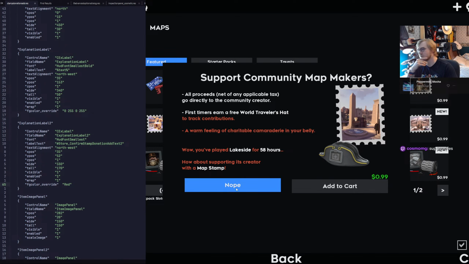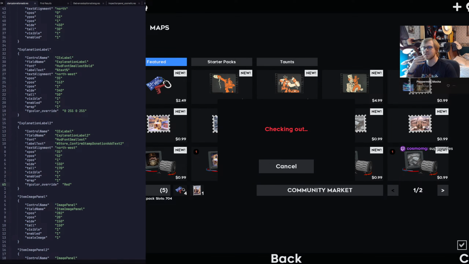What's up, Cosmo? How you doing? Oh, that just adds that to cart. Cool.